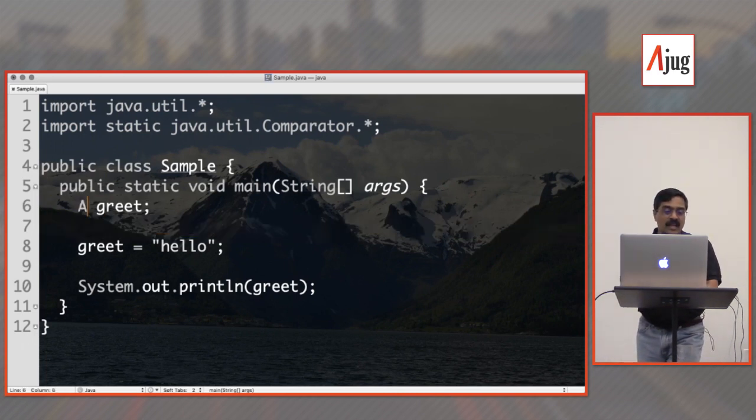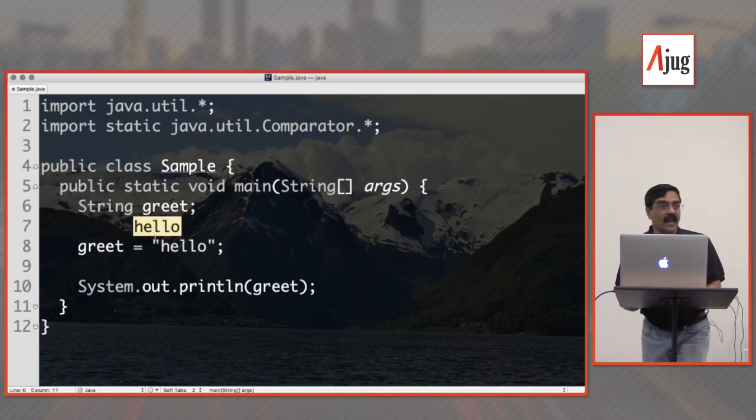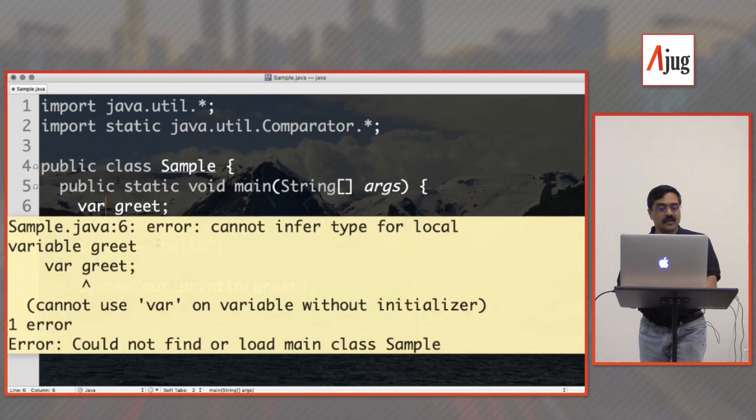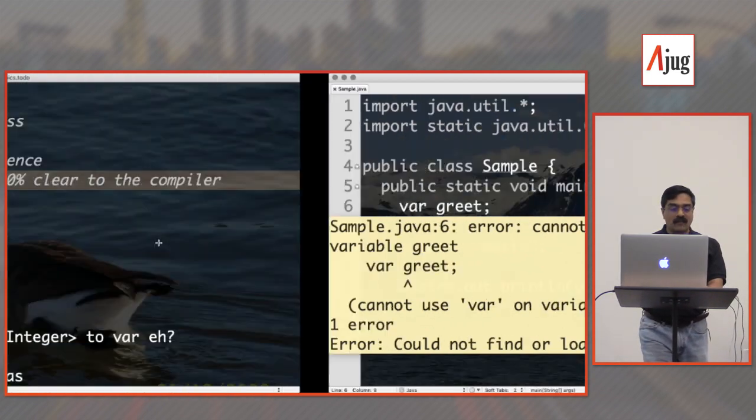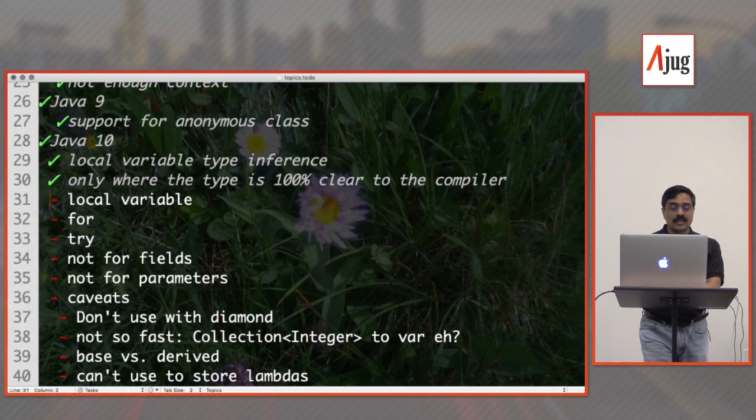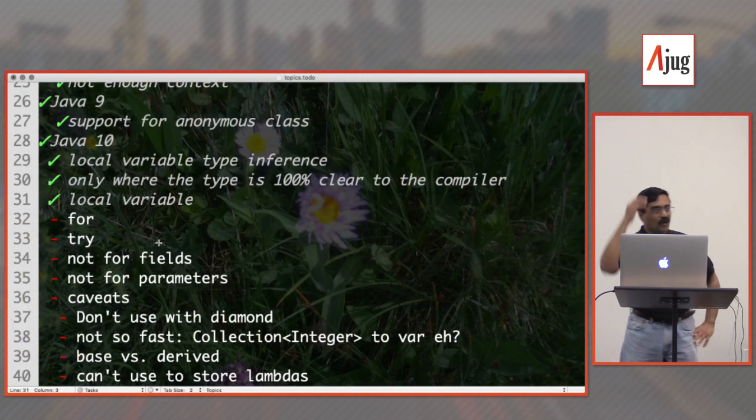Obviously, I could say string over here for this type over here, and you can see the code actually worked, but that's because you specifically said what the type of greet is. But if you use a var, then it doesn't know. So if you're asking the compiler to infer, it wants to know that very clearly, and there should be no ambiguity whatsoever. So if it cannot determine at that point, it's not going to let you go any forward. This is at the local variable level. So this is only available for local variables.